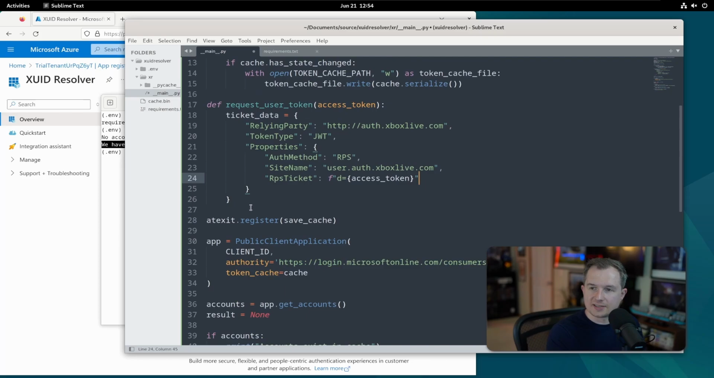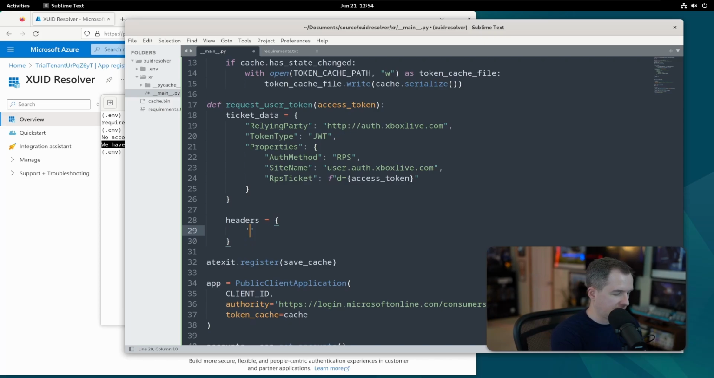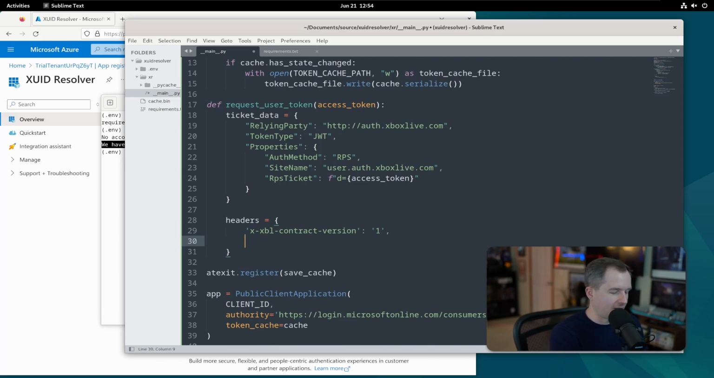Now we also want to set some headers. So we're going to be passing them. And for that, we're going to declare a new JSON blob. So they're going to be headers equals. And here we have a header X-XBL-Contract-Version. And the value of this header is 1. I also realize that I'm mixing double quotes with single quotes. It's not a good practice. Try to keep it consistent, but for now it's fine.